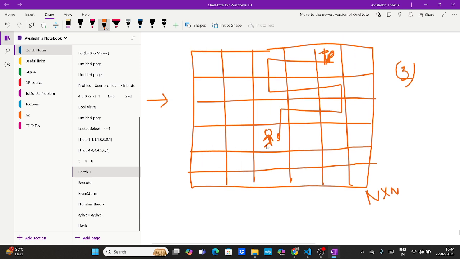Now coming back to our original question, given this knight and a target position, you have to reach in minimum moves. First thing, is it a graph? We don't have any nodes, no. Then why did we take this problem in the graph section? So when you encounter this kind of problem, where in a grid you have to reach from one position to another, the problem is, can we do DP on this?